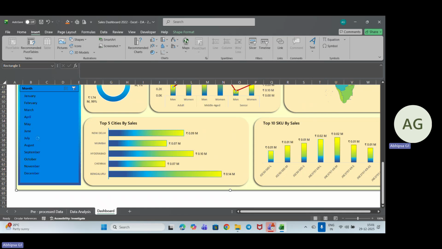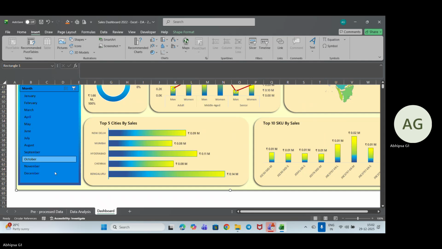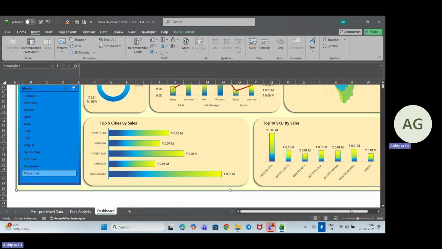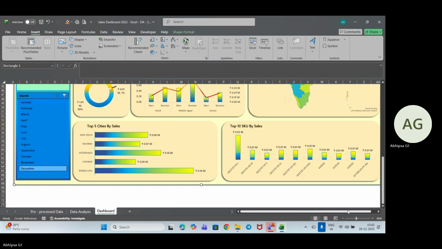Now going for July, yeah, you can see the values are getting changed. October, yeah. So here also you can see based on October, the values are getting changed. The lowest sales we are getting in December. Let's check it for December. Yes. Okay, let me just do it like this.